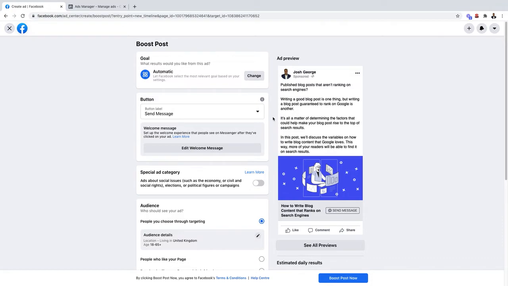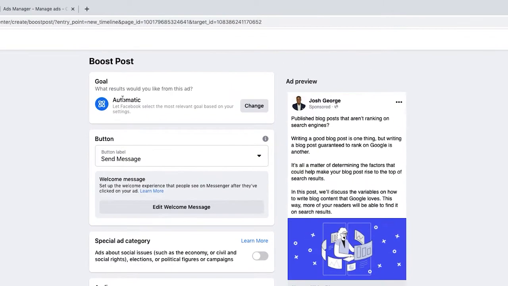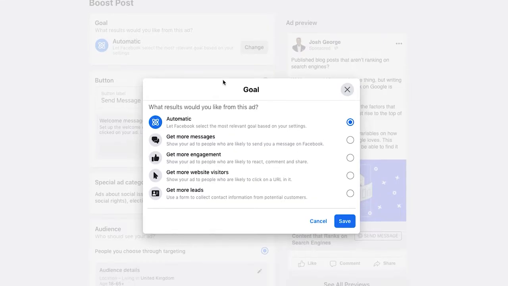So as you can see, we have a few different options when it comes to boosting our post. Our goal at the moment is set to automatic. However, we can go ahead and click change and actually change the goal of the boost. We can go ahead and click we want to get more messages, more engagement, more website visitors, or more leads. So this is really the main objective of boosting our post. So Facebook does give you a few different options, however, it's still a little bit limited in comparison to what you can do in the next tool, which I'm about to show you.